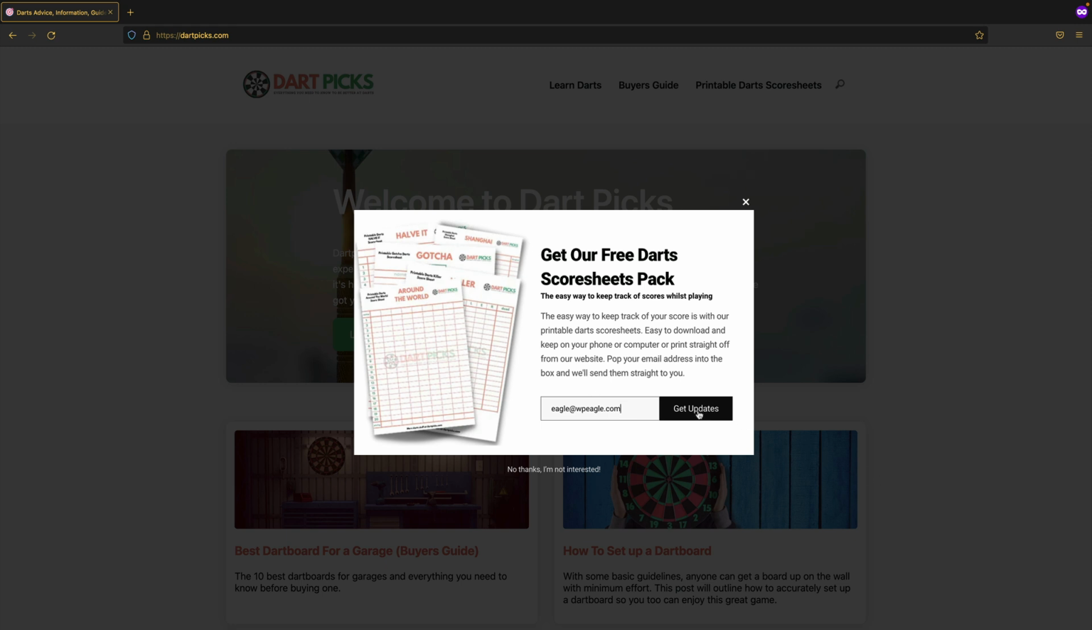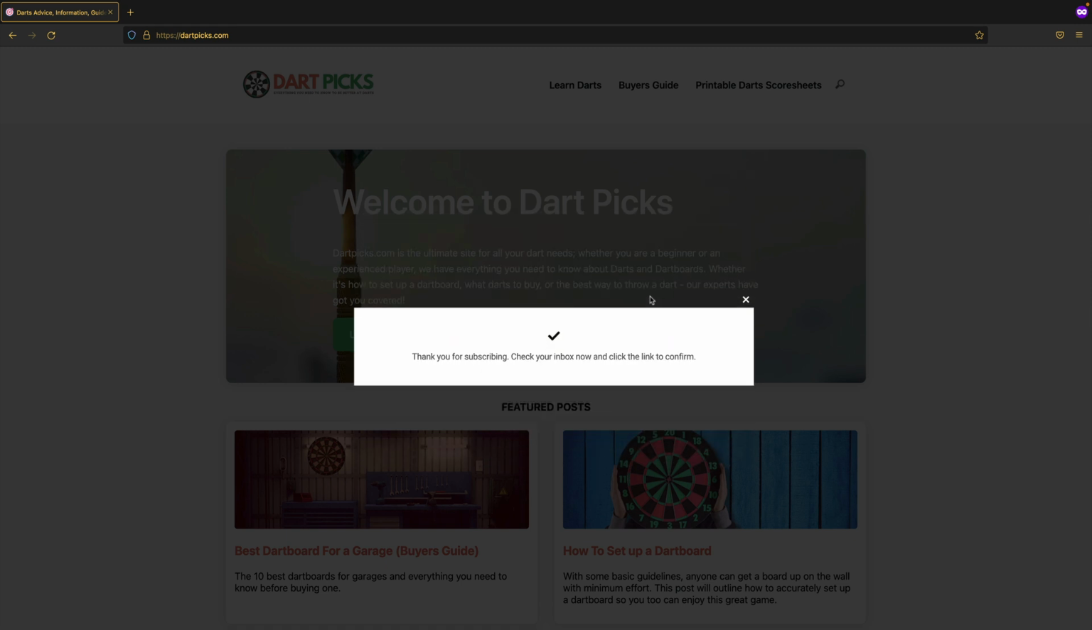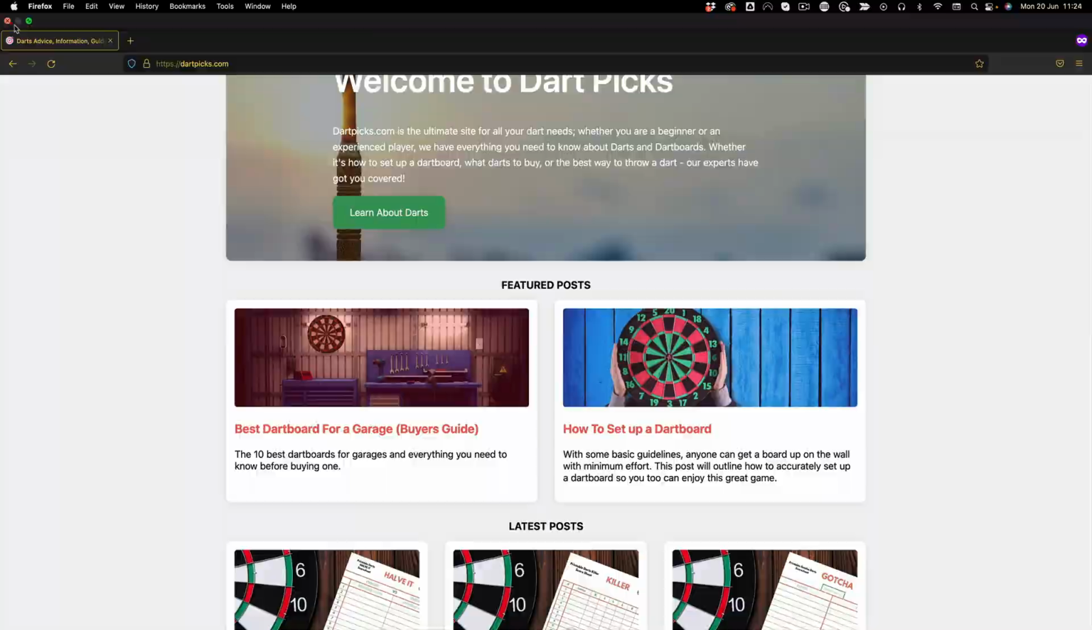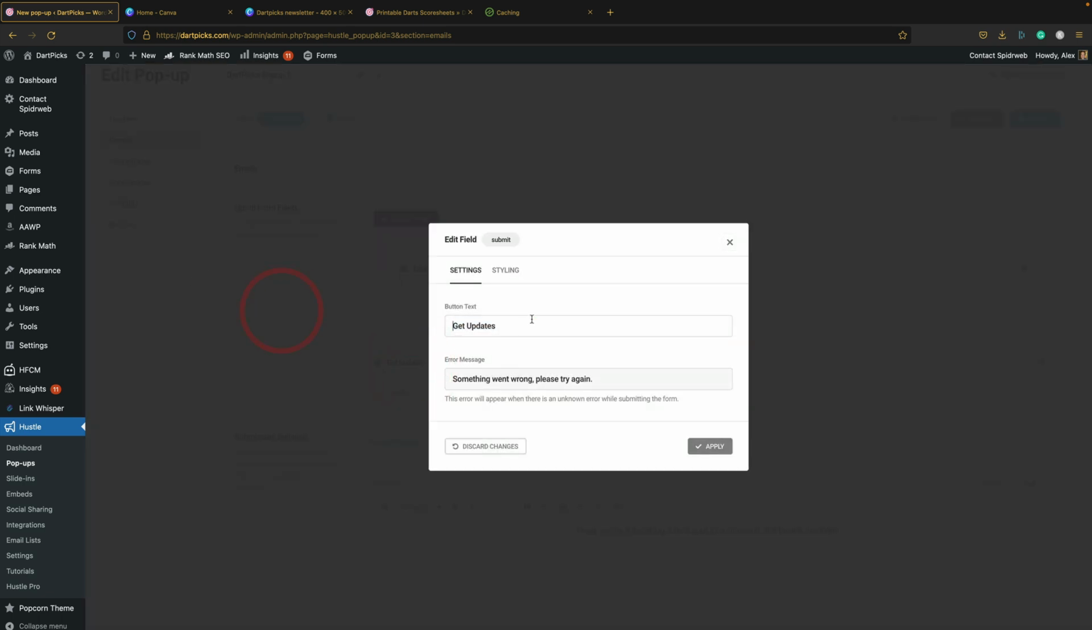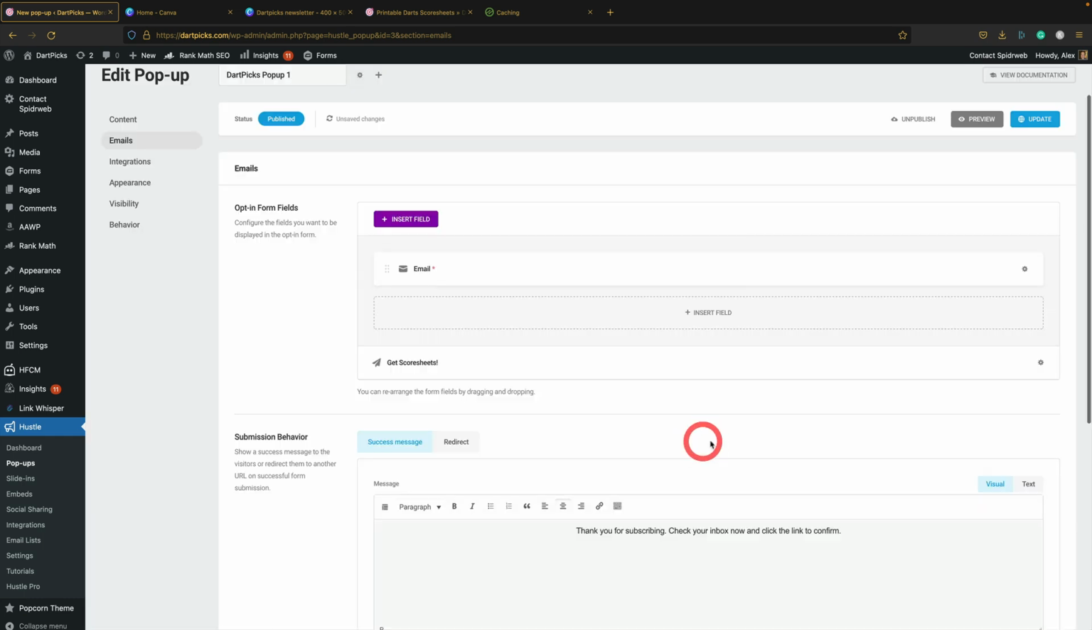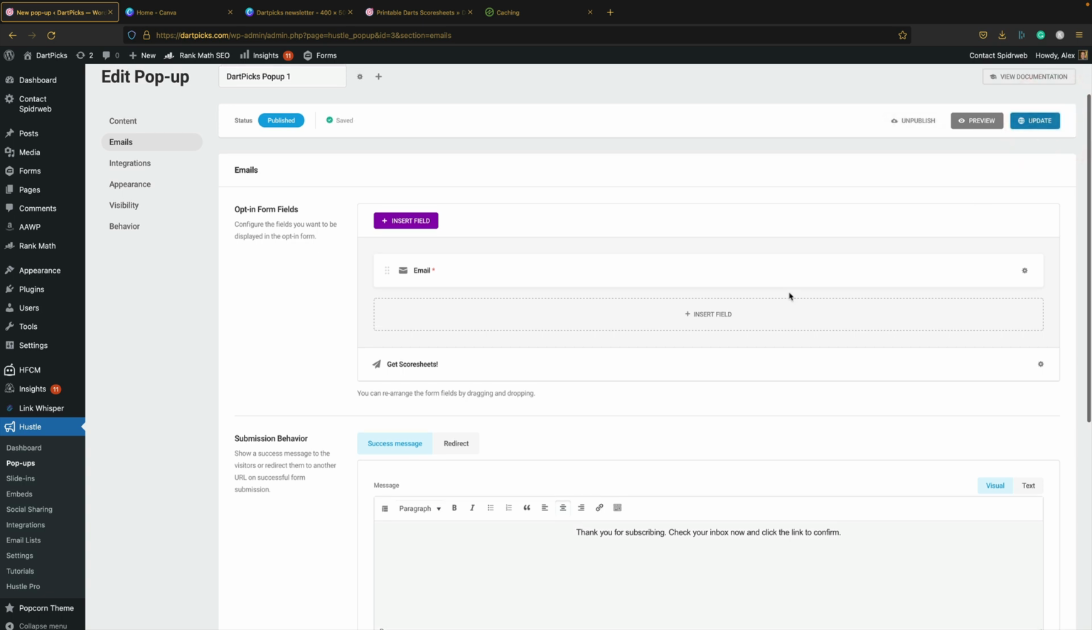I want to change this button actually to say get score sheets. Forgot to do that a minute ago. We'll do that in a moment. Give it a click. There we go. That seems to be working perfectly. So let's just close this window. To change that button, we need to go into emails, and then it's here, the button get updates. Click on that, change that to get score sheets. There we go. Perfect, let's click update. So that's the pop-up done.